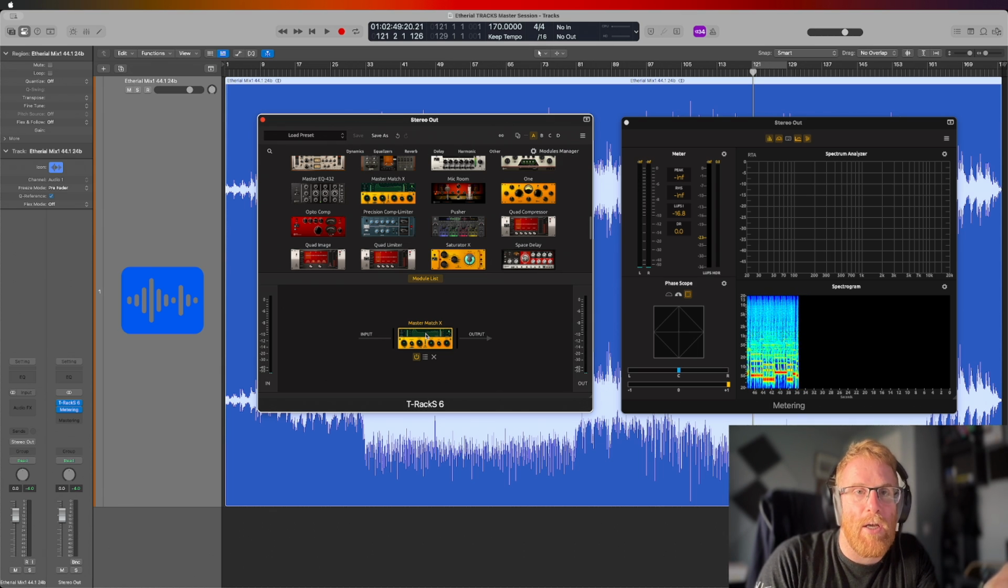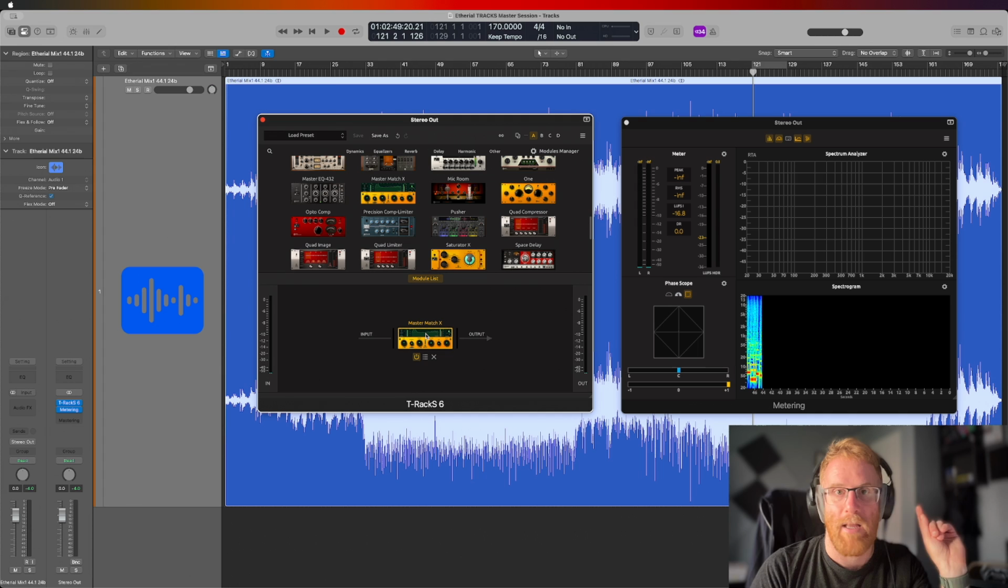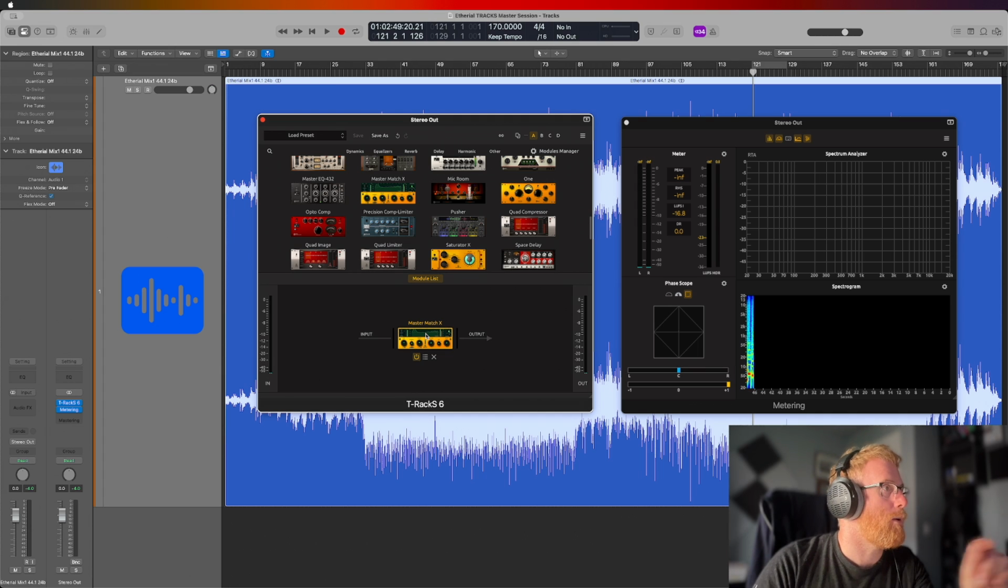It's a match EQ, but it does a lot more. It's got a limiter and other bits in it as well. It's kind of an all-in-one mastering tool. We're gonna need more than just this in a lot of cases, but again, free tool, very good. I recommend picking it up just for that option alone.